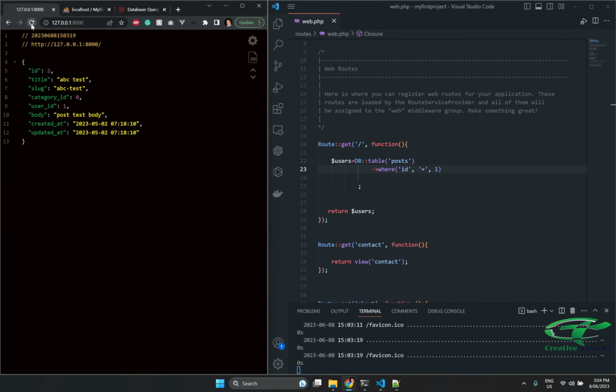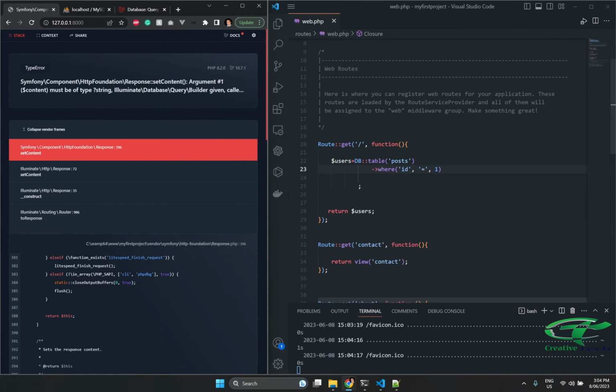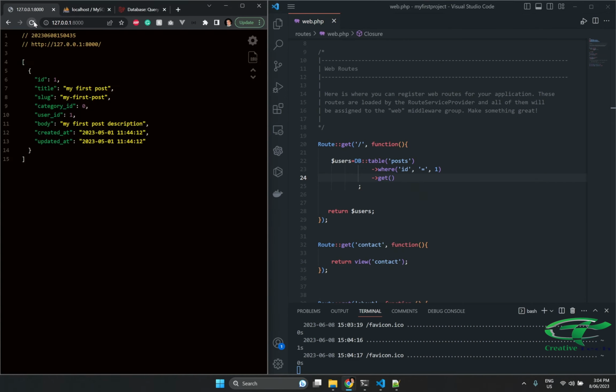Now let's refresh the page. When you use the where condition, you need to write get here, because this will return just the instance of the query builder. So get, and now let's refresh again, and you can see the post again. Now if you are writing the equal sign here, you can just remove it, and Laravel will assume that you mean the id is equal to 1. Let's refresh and you can see the same result.